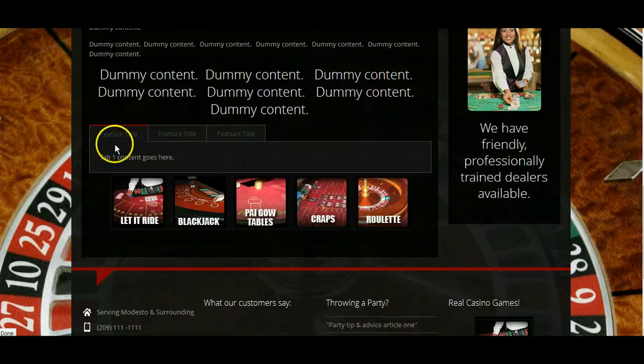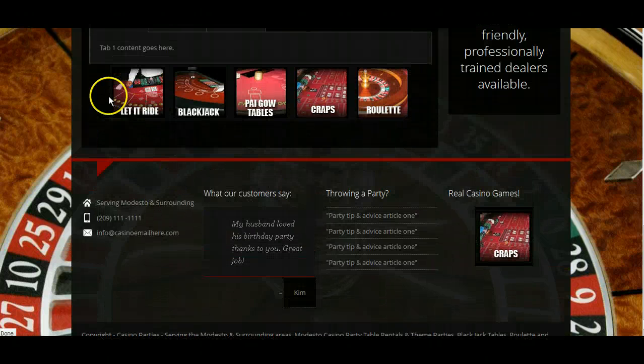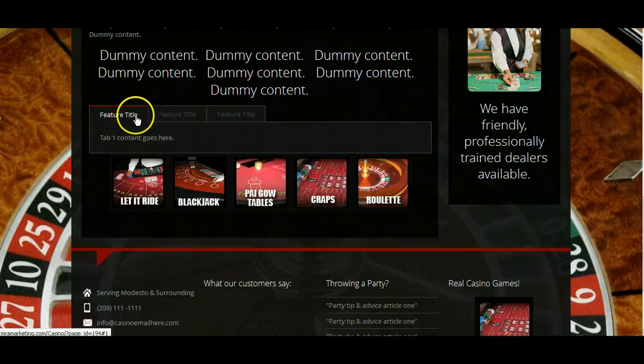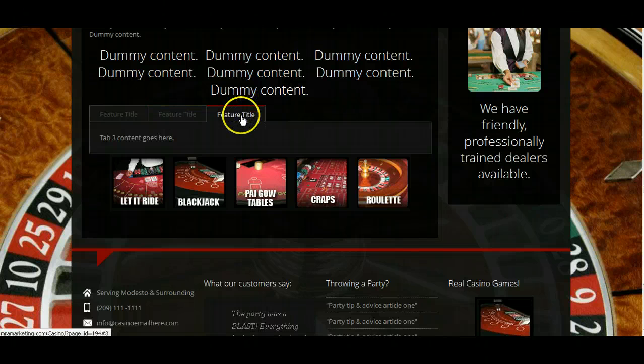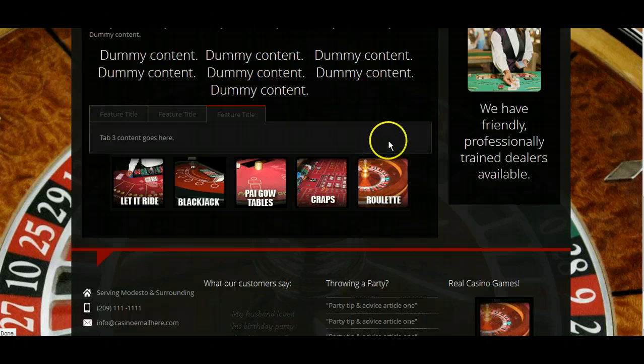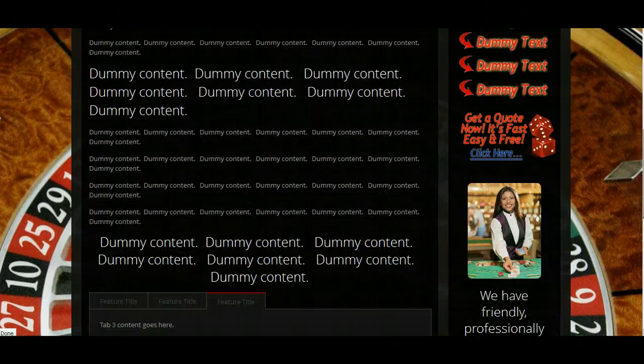For example, in this tab you can go over how many years you've been in business. In this tab you can go over your mission statement and your dedication to service. In this tab you can go over the different areas that you service in the Central Valley. So each one of these tabs can be something else, and it's very easy for you to update that.